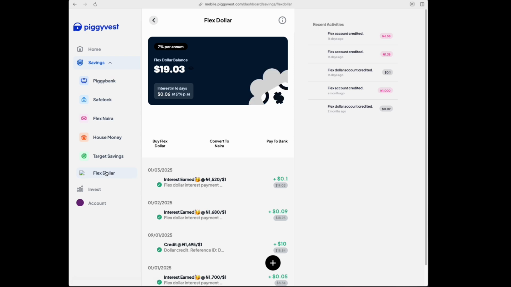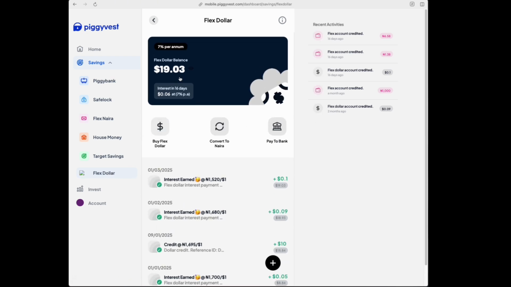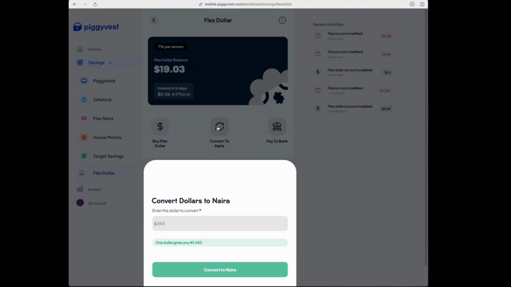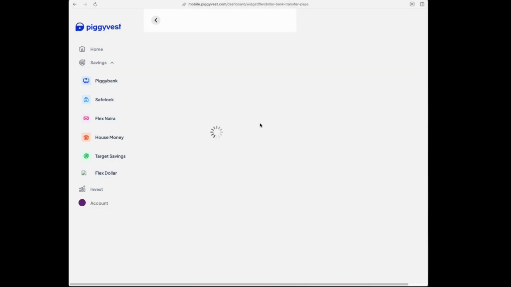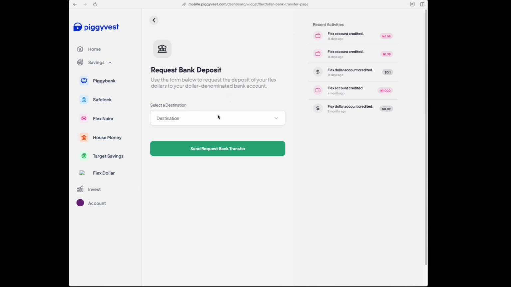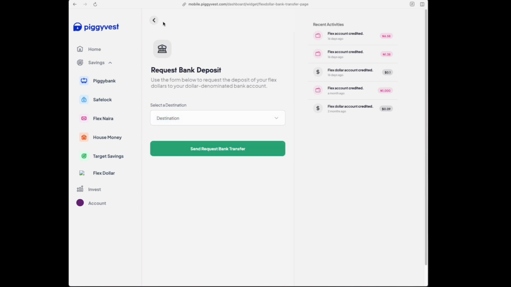So I'm just going to click on Flex Dollar. As you can see, I have some dollar here, like $19, which is not much. I can go ahead and convert it to Naira now if I want by clicking on Convert to Naira, or I can click on Pay to Bank. What the Pay to Bank option does is basically a deposit thing where you can move money from your Flex Dollars to a dollar account. Is it a US dollar account or a Nigerian dollar account? You can do that as well.